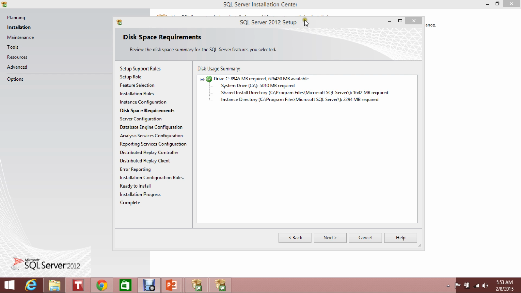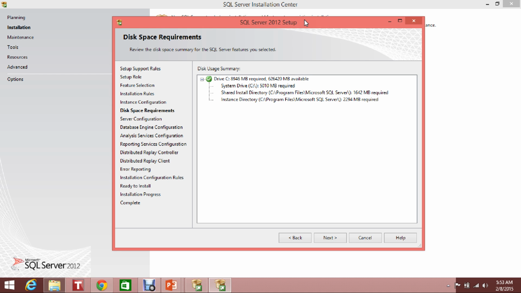Now SQL Server checks the amount of space that is going to be used for this installation, and then it tells you that 8,946 megabytes of space, that's about 9 gig, is required, and then we have this amount of space left.